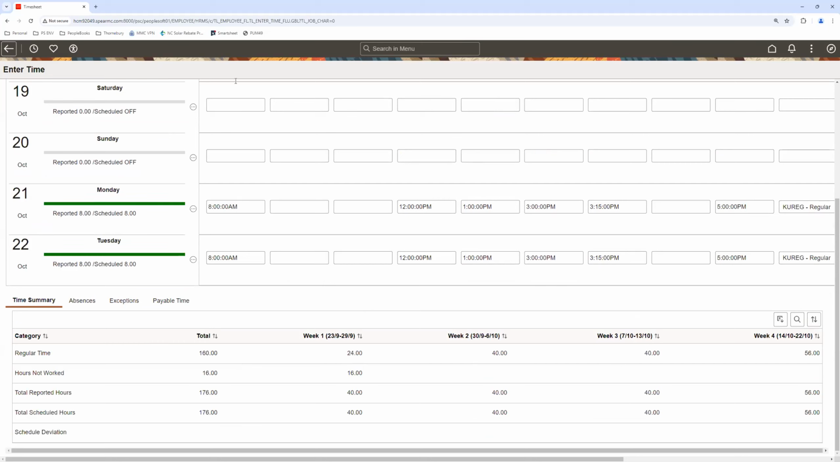now the summary section provides a lot more useful information in here. Since I'm looking at a monthly period, the columns have been broken up by weeks. I can see week 1, week 2, week 3, week 4, and from this period onwards, I can see the different times that have been used: regular time, hours not worked, total hours reported, total scheduled hours, and schedule deviation. All this summary level information is available in here.